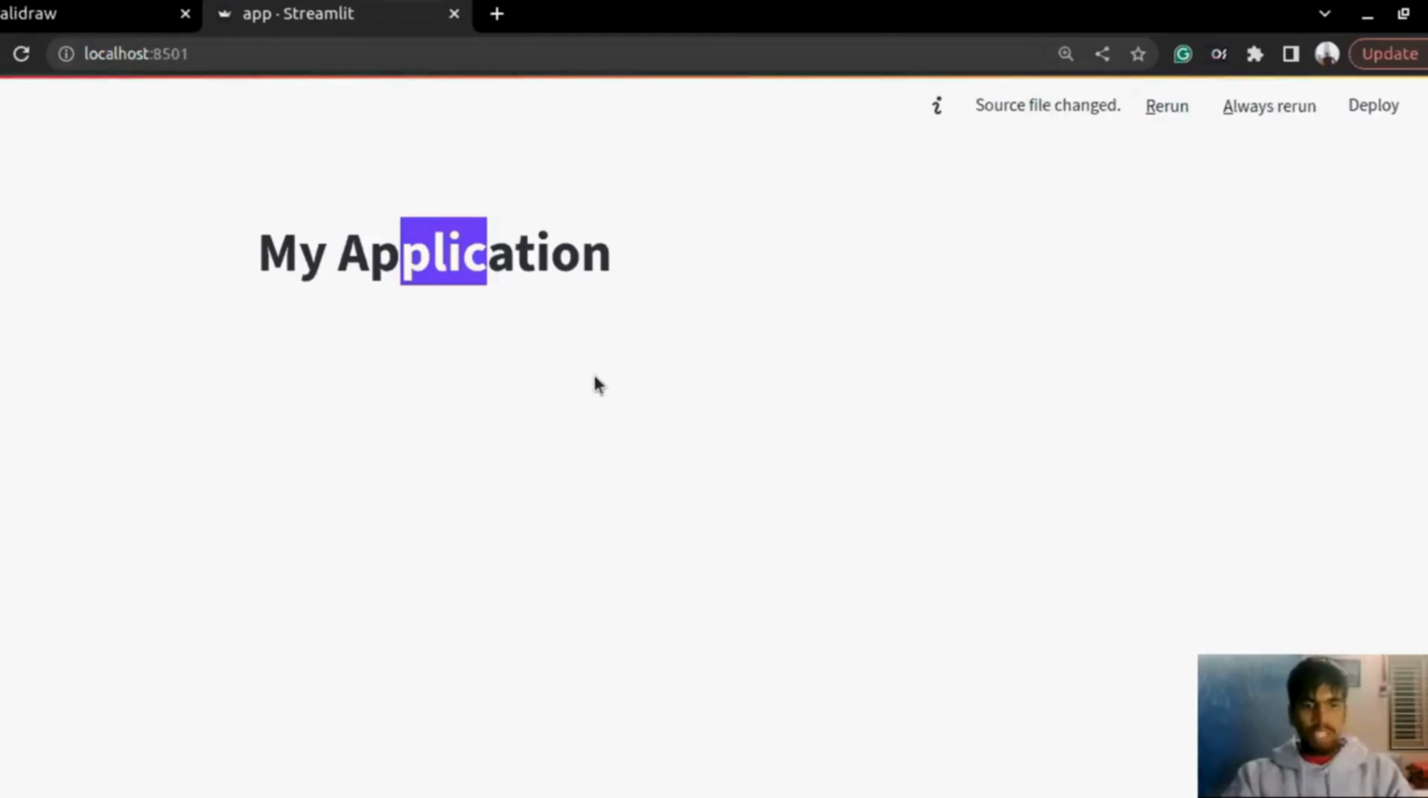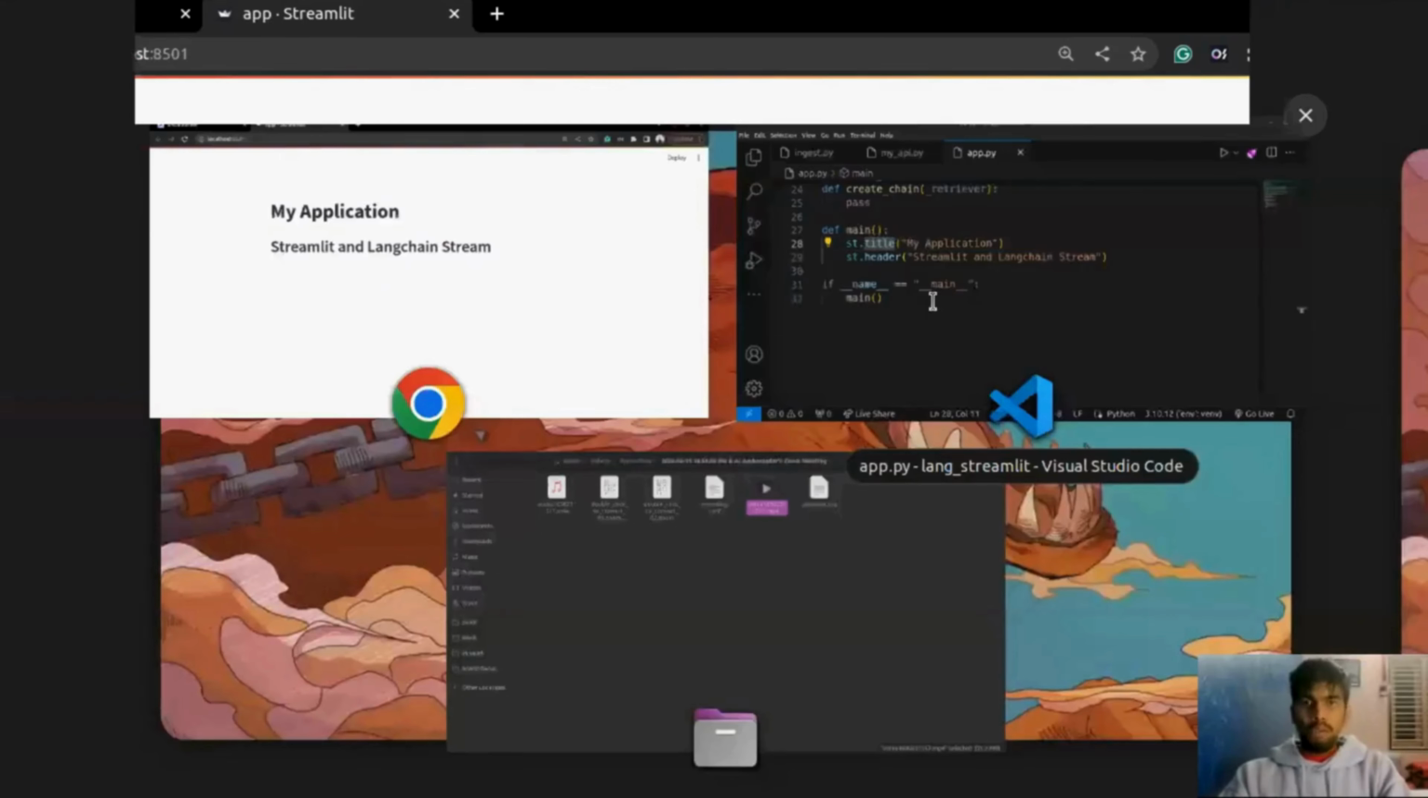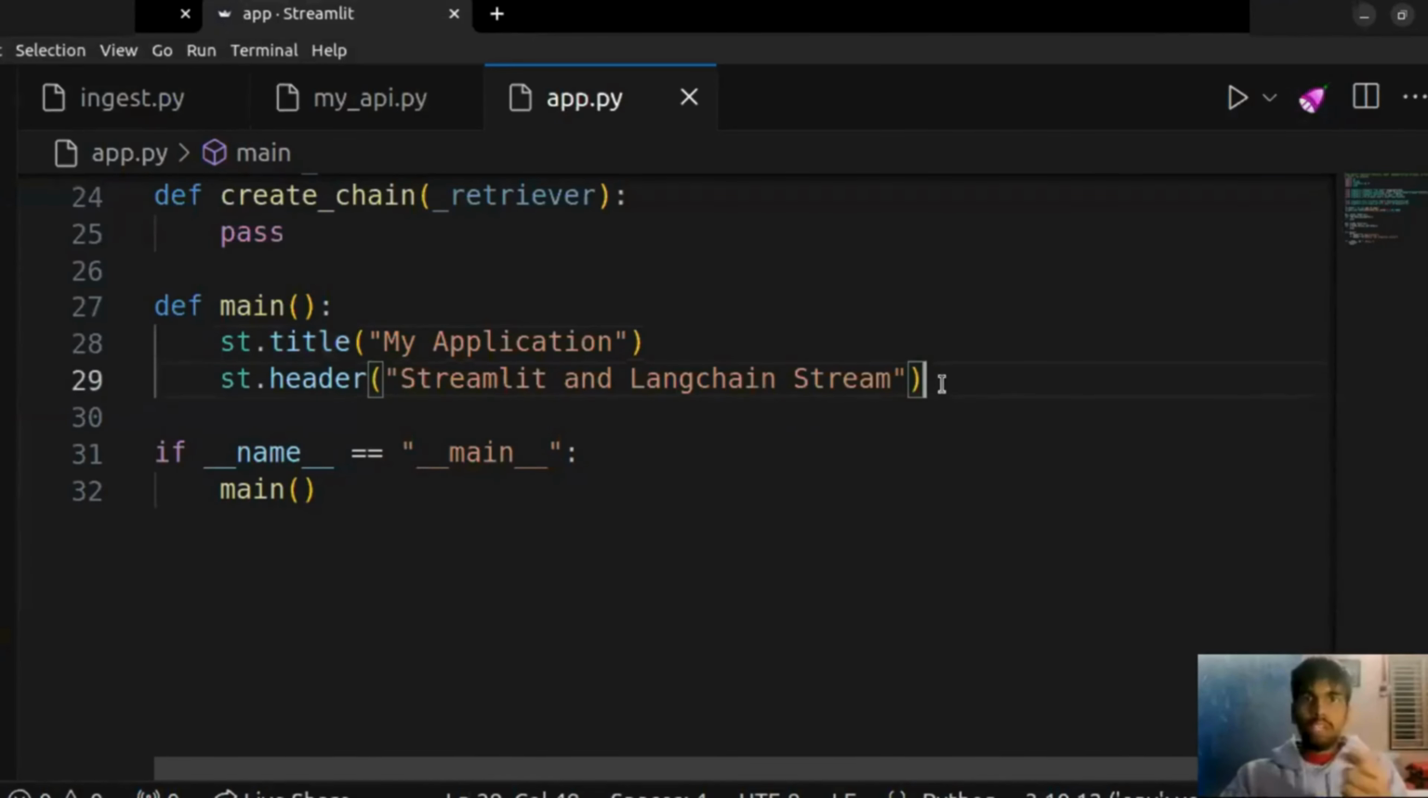So if I come back to the website and click on R, it will auto rerun, and as you can see, it is showing Streamlit and Langchain Stream. Now what we need to do is give the user a choice whether to upload a new file or use the existing index. Since we are doing this video series, I will use the existing one because uploading a new PDF file and waiting for indexing might take a few minutes, and I don't want to take that risk in live coding.